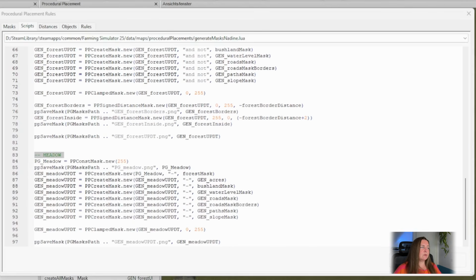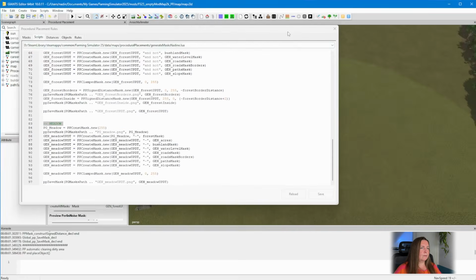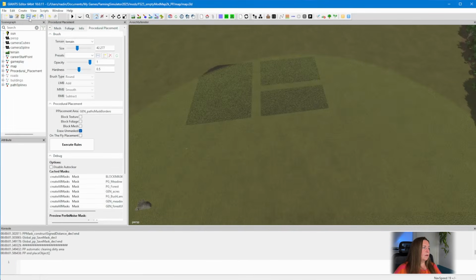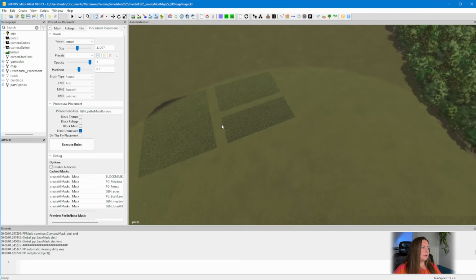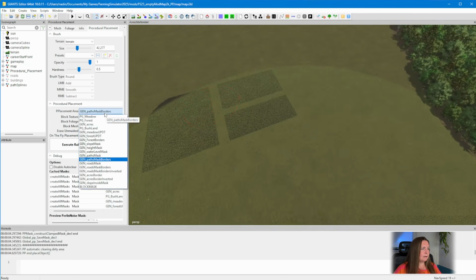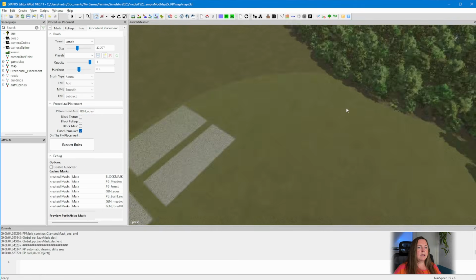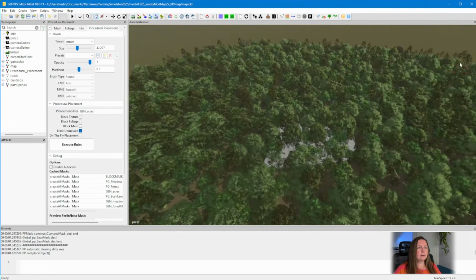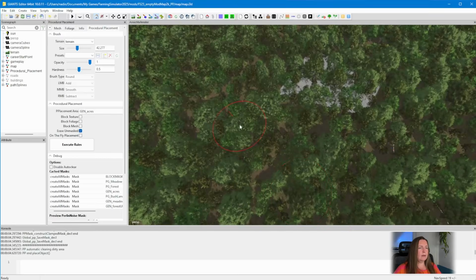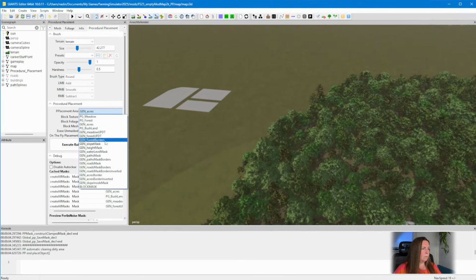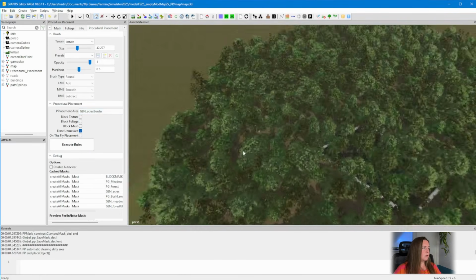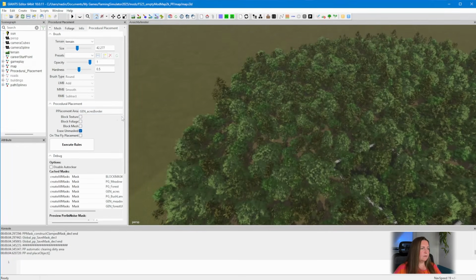Let's do one more test run with our script to see if all these masks are generated correctly. Save, and then run the PP rule createAllMasks again. Since our last test, we added the generated acres mask. Let's check that out. Here we have it, also the one here in the forest. Yes. And the borders for the acres also looks good. And the generated forest.